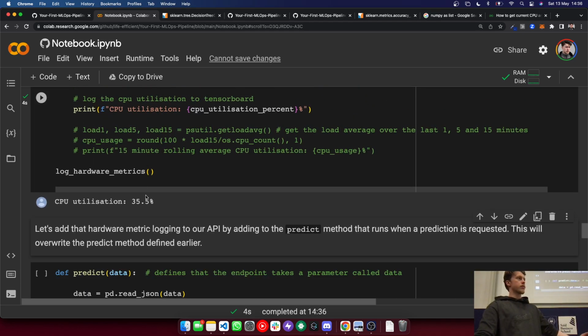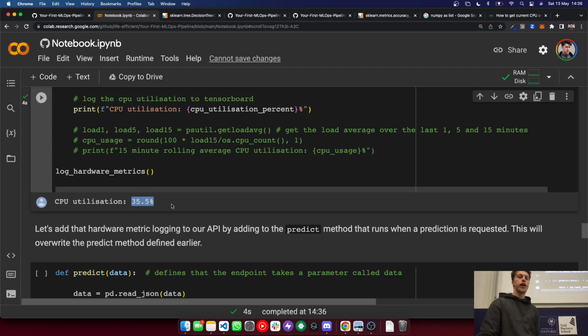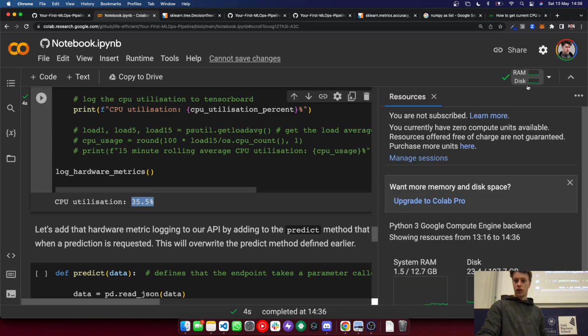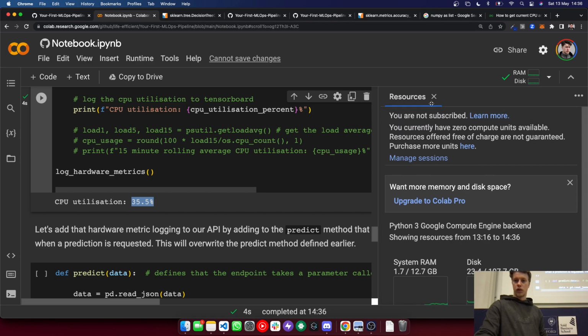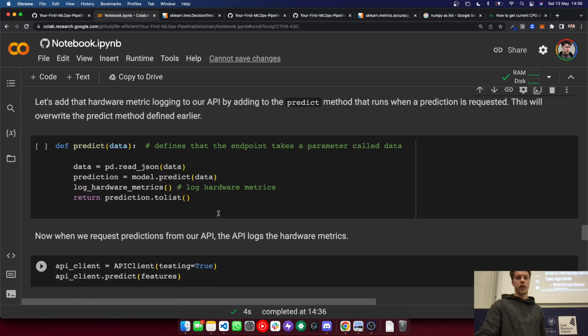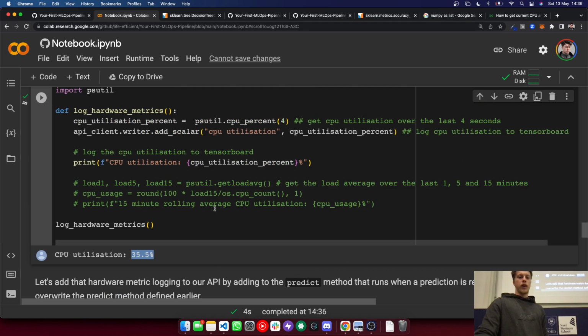Okay, it runs, gets CPU utilization. So you can see in this notebook, I'm at like 35% capacity. That should match up with what's over here. Maybe not, I don't know, but similar. So that's how you can get some of those hardware metrics, kind of things you might want to log.